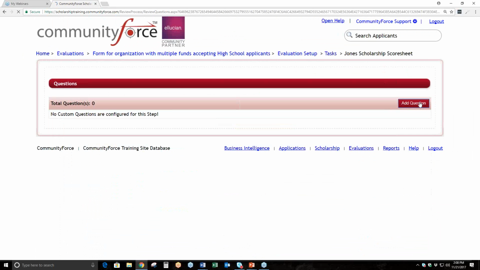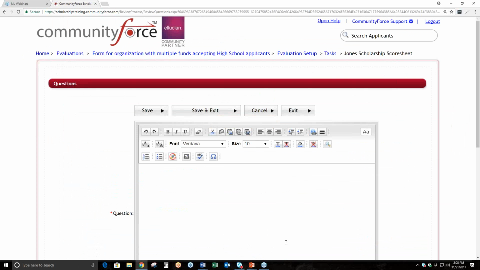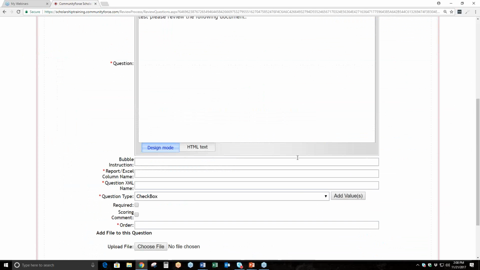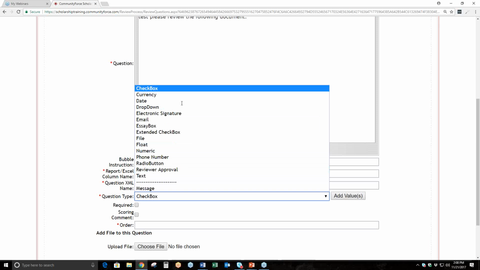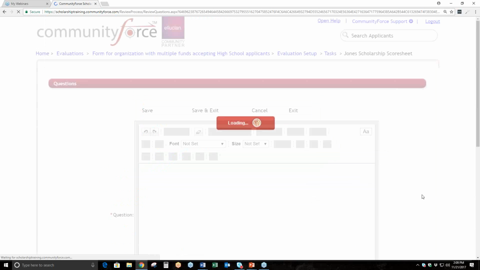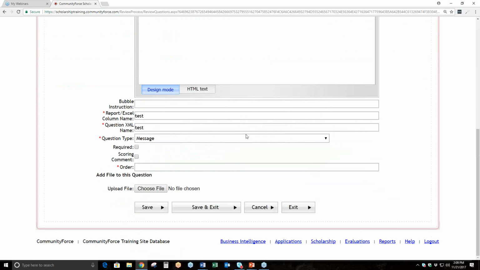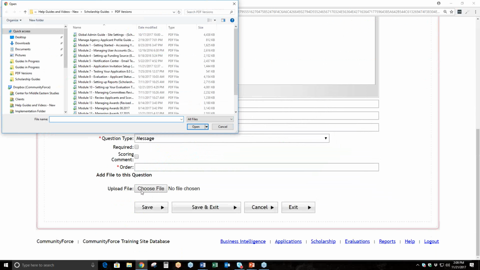And there's no question. So when I'm adding a question to a task, I can have a document. You can attach the instructions to your reviewers. You can just add this question, please review the following document. And then here, create a message text. And then here, upload that document to that question.